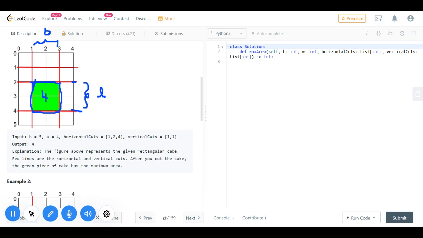So as a resultant, we know, right, area is equal to length into breadth, right? Now we have to find the difference of all the adjacent horizontal cuts and vertical cuts separately, and then we will be getting the maximum length and maximum breadth, right? So after that, the maximum length multiplied by the maximum breadth will be our final answer. Okay, so that's the whole idea.